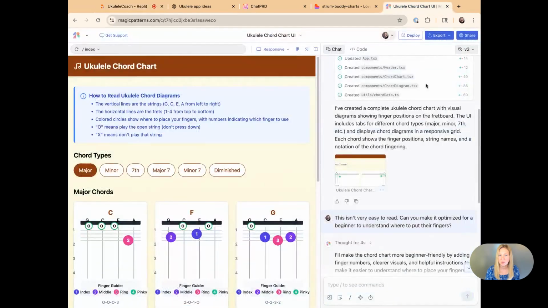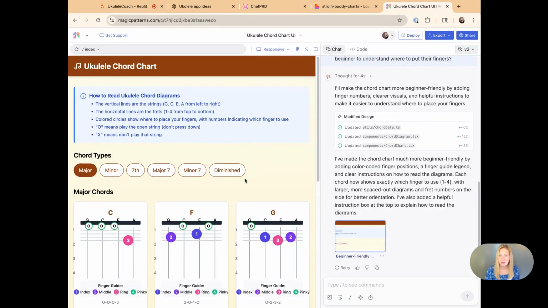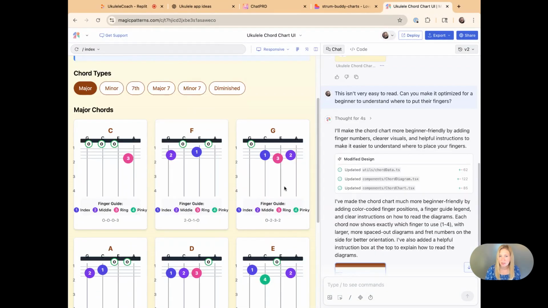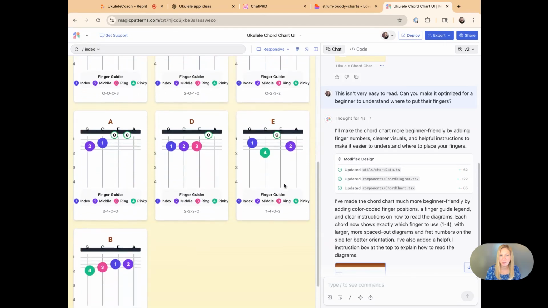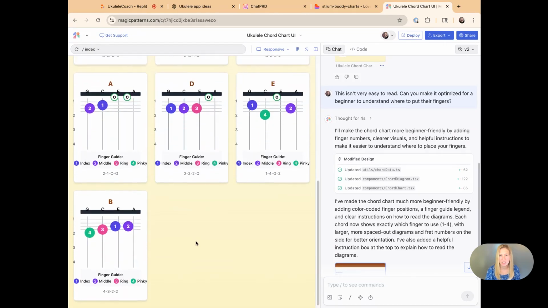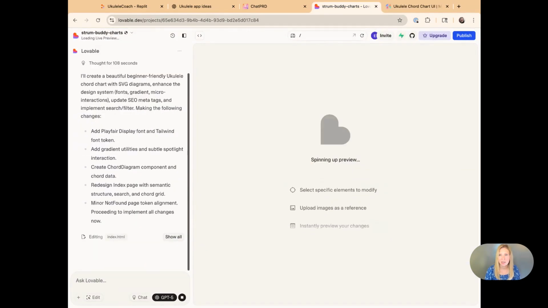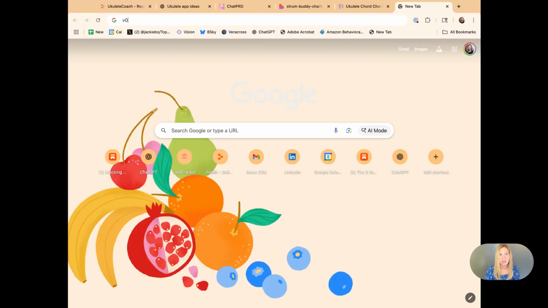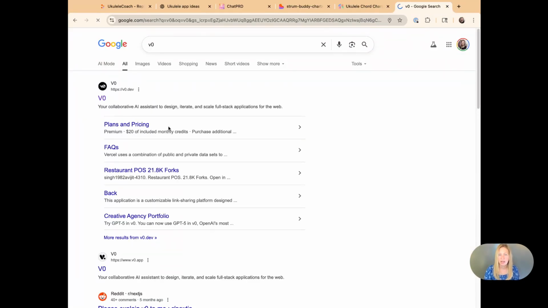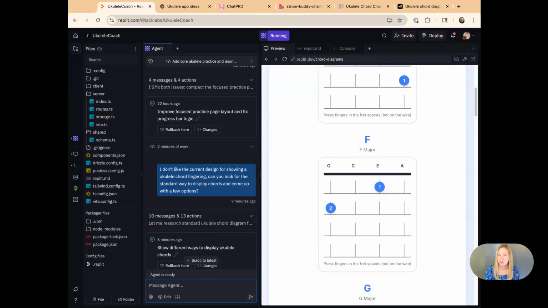Come over then and see what we've gotten over here. So it's indicated the fingers a little bit more, but the frets here still don't match up. Let's see how Lovable's doing. It is loading the preview. I know a lot of people like v0, so let's give that a try. Well, this first one here is starting to get a little bit better.